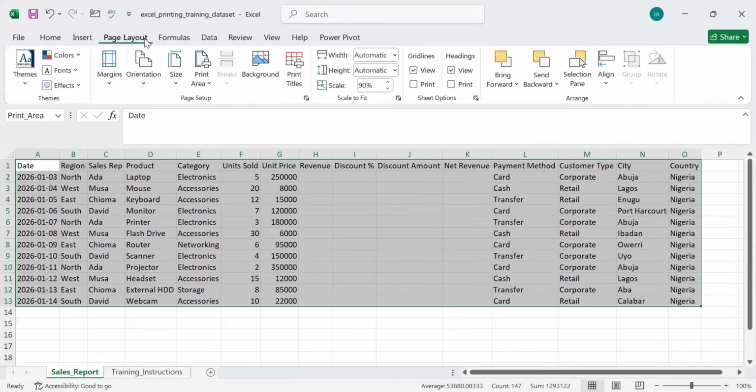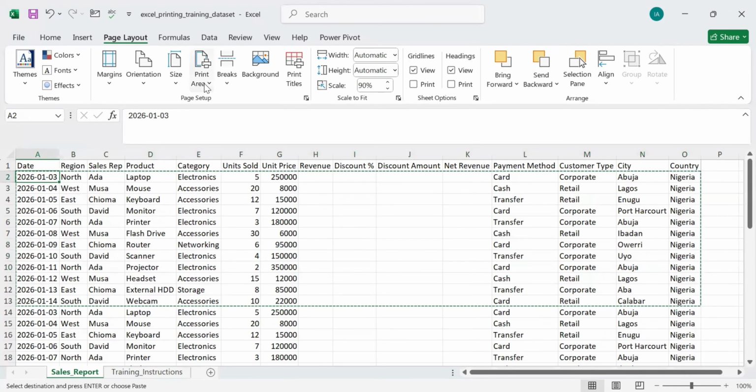So how do we repeat headings on every page? So this is very important for long tables, okay, where you have long tables and so on. So what we are going to do, let me expand this data set to make sure that we have a long set of data. I want to clear the print area, so let me demonstrate this.